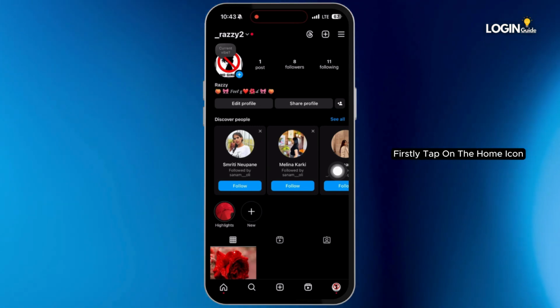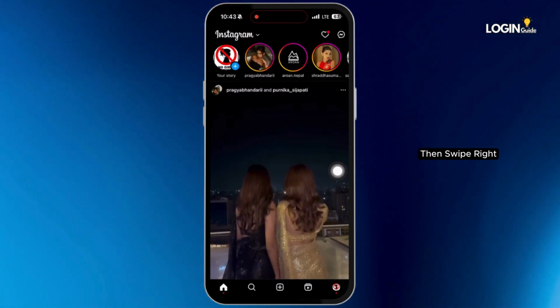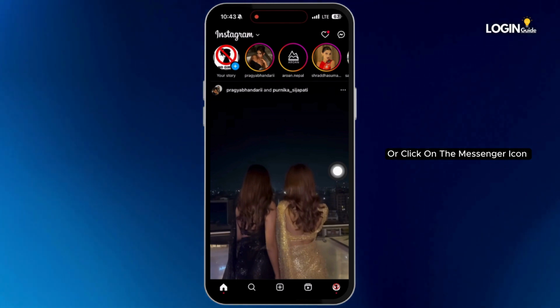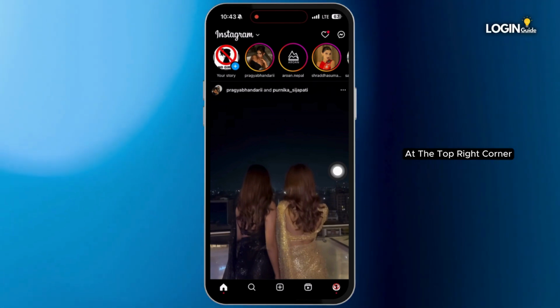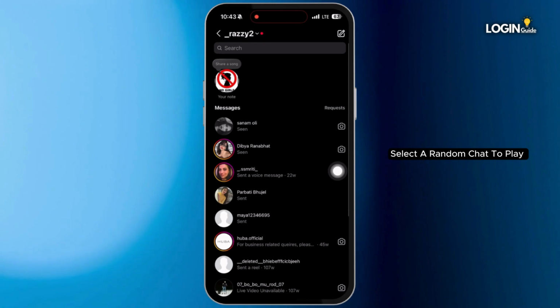Firstly, tap on the home icon from the bottom panel. Then swipe right or click on the messenger icon at the top right corner. Once you are in the chat section, select a random chat.